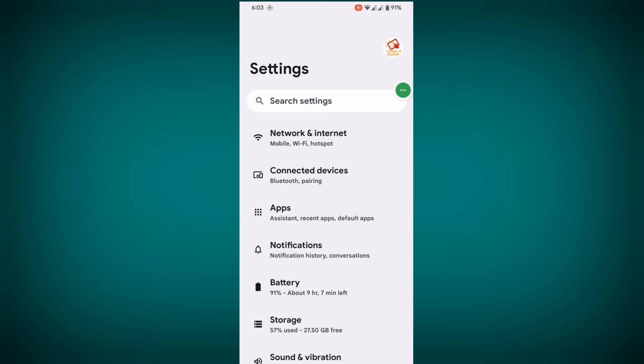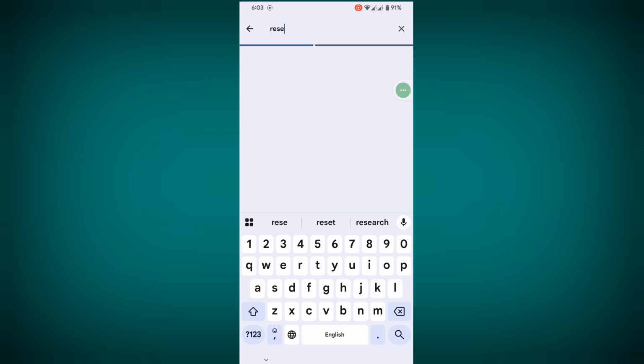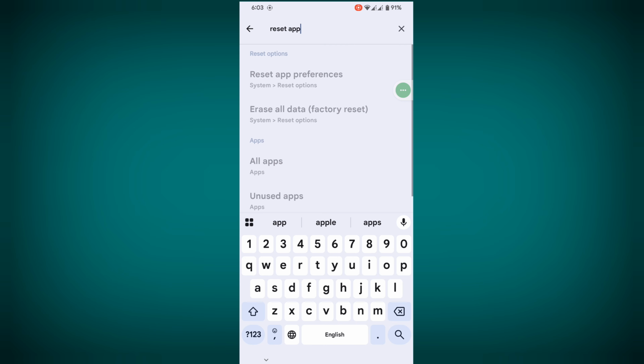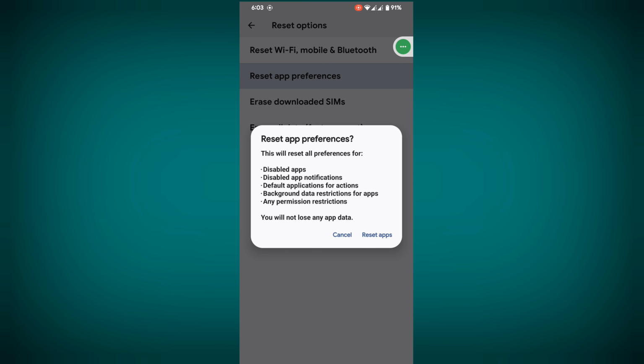Now tap on search settings. Now search for reset app preferences. Now tap on reset app preferences. Now tap on reset app preferences, then reset apps.